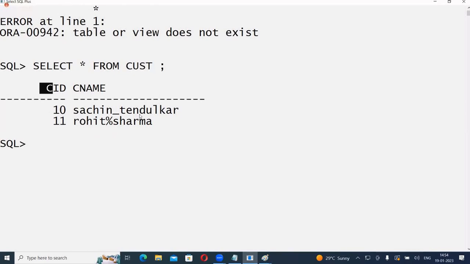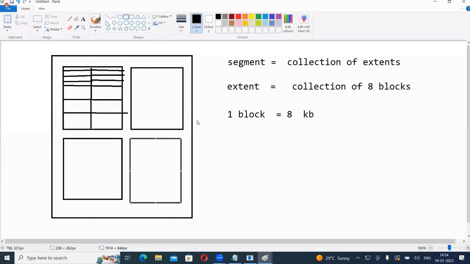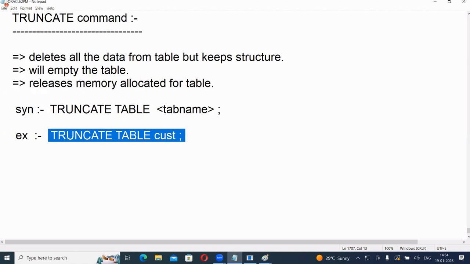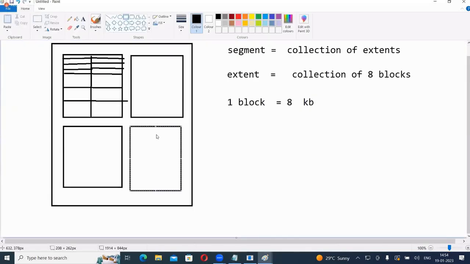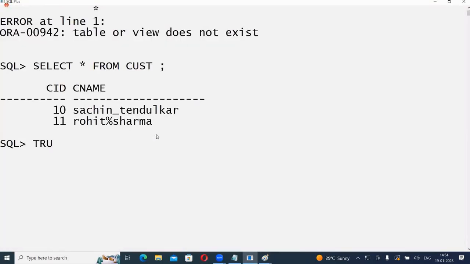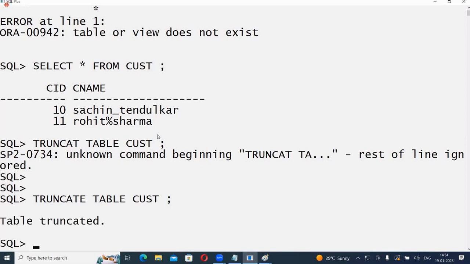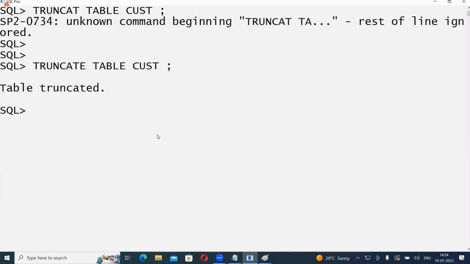The customer table contains how many rows? 2 rows. Then I do one thing: truncate table customer. The customer table is truncated. Truncate table customer. The customer table is truncated.